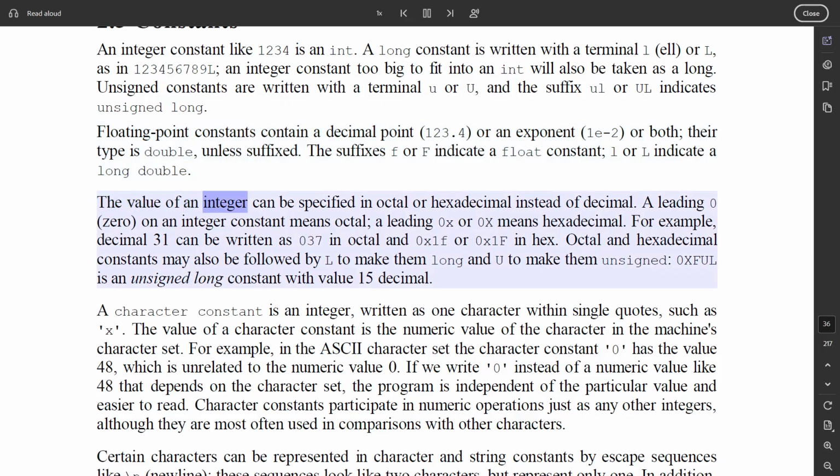The value of an integer can be specified in octal or hexadecimal instead of decimal. A leading 0 on an integer constant means octal. A leading 0x or 0X means hexadecimal. For example, decimal 31 can be written as 037 in octal and 0x1f or 0X1F in hex. Octal and hexadecimal constants may also be followed by L to make them long and U to make them unsigned. 0XFUL is an unsigned long constant with value 15 decimal.